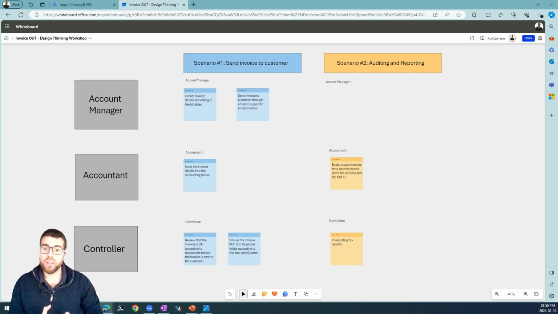Because if we had only focused on the account manager, then the accountants would have told us, okay, but where are you putting those invoices, because they need to be stored in a specific place. And the controllers would have told us something about, okay, yeah, but I need to give the okay for those invoices because we need to ensure that they are complying with regulations, for example. So there are different requirements and problems that we were not taking into account when we defined the to-be situation, because we only spoke to the account managers.